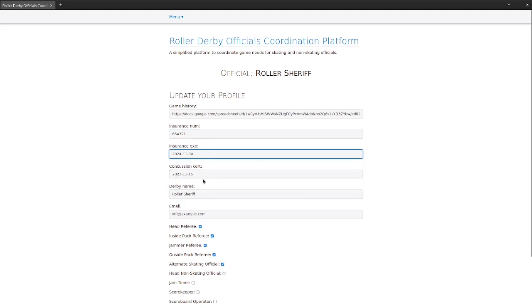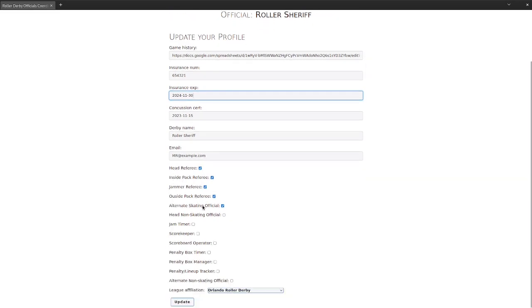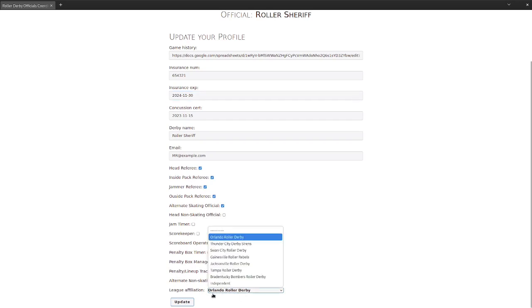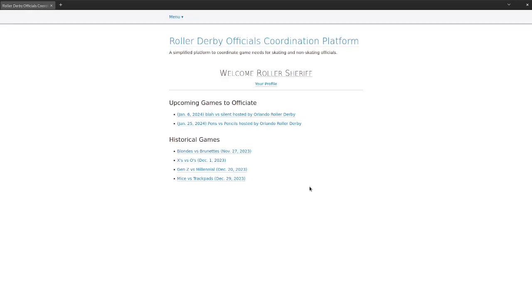I'll probably put a link here as well as to how to get that, your email, and then what positions you're interested in doing. So I like the skating positions, so I would put that I would do any of these skating and not the non-skating official positions. And then you would pick your league affiliation. Now I've already entered in some leagues just for testing. So I have different leagues here where refs might come from, if they're independent, meaning no league, or if they're with one of these local leagues here. So here we are back at the home screen.